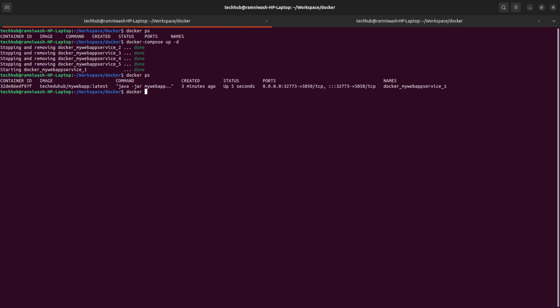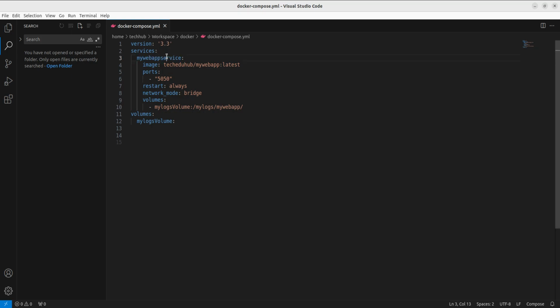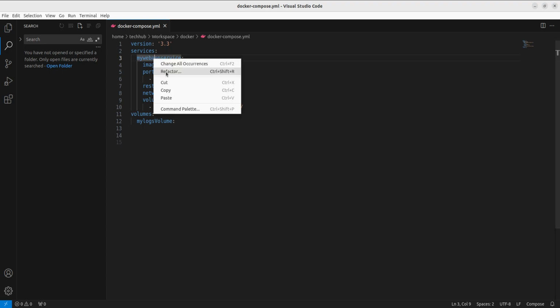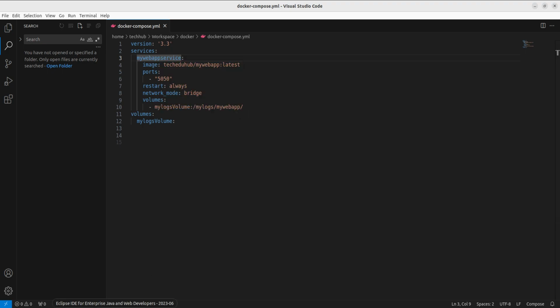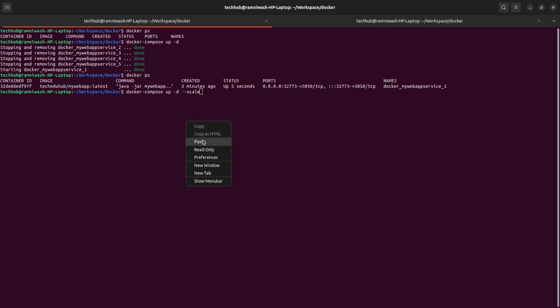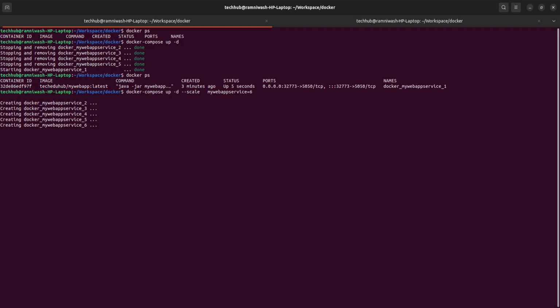Docker, do it in detached mode: up -d --scale, and that service name is my web app service. Copy that and come here, paste here, and equals to give 6. So total 6, it will do total 6.